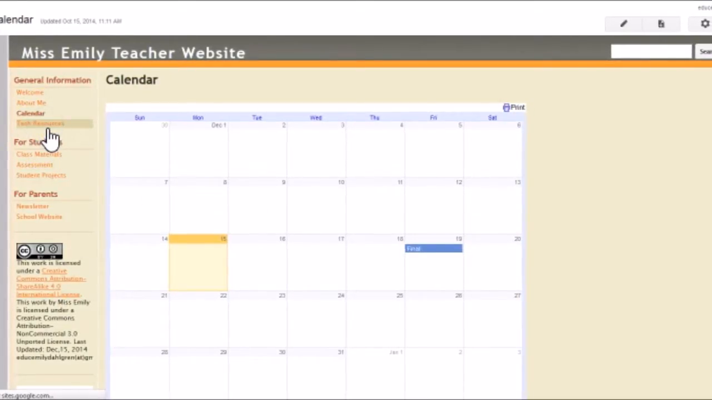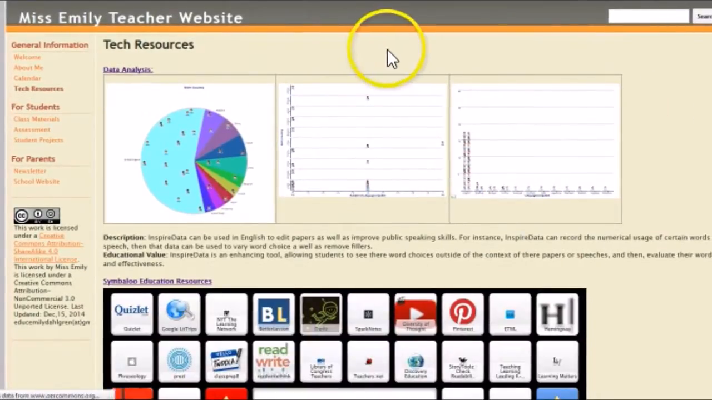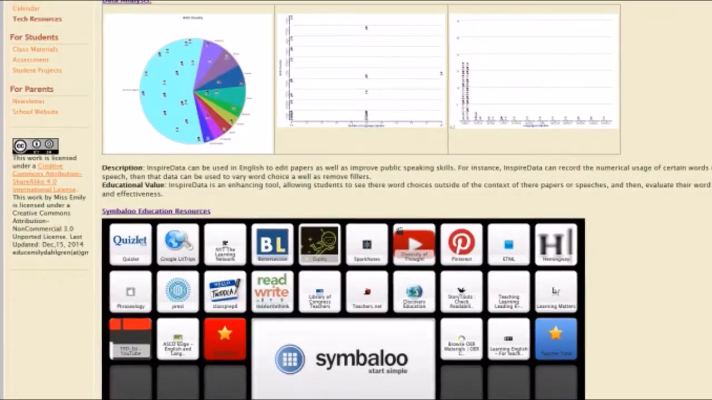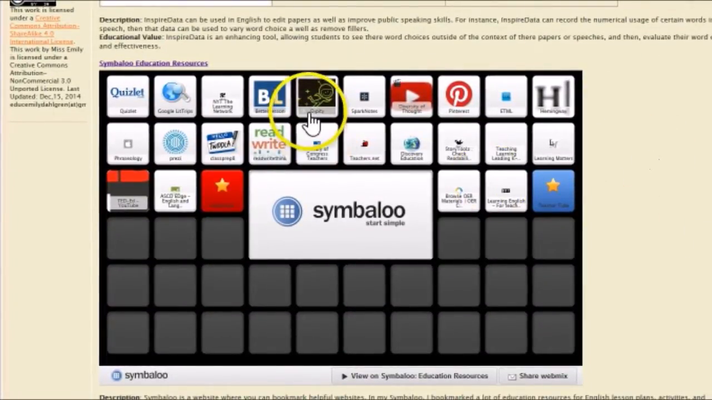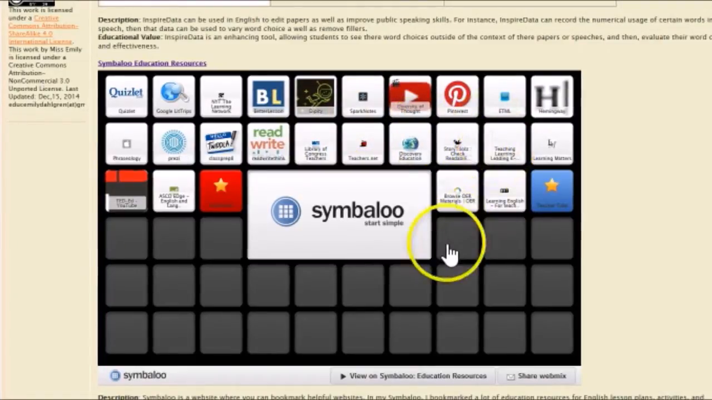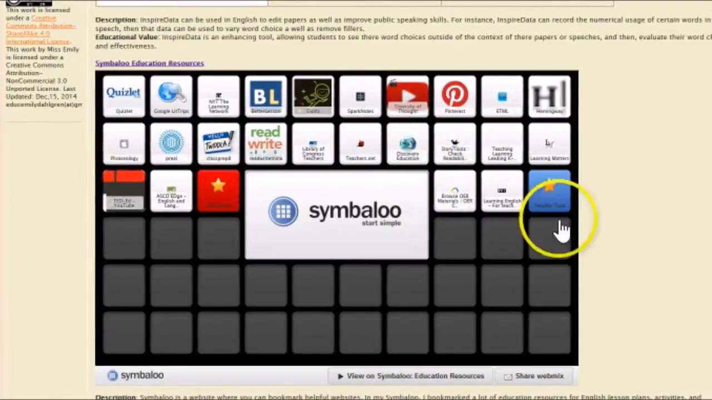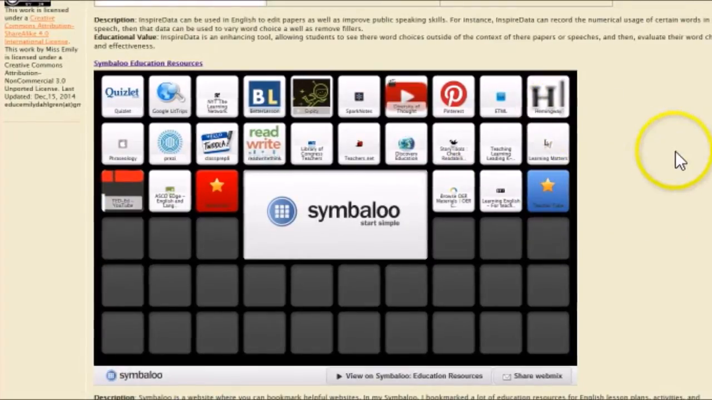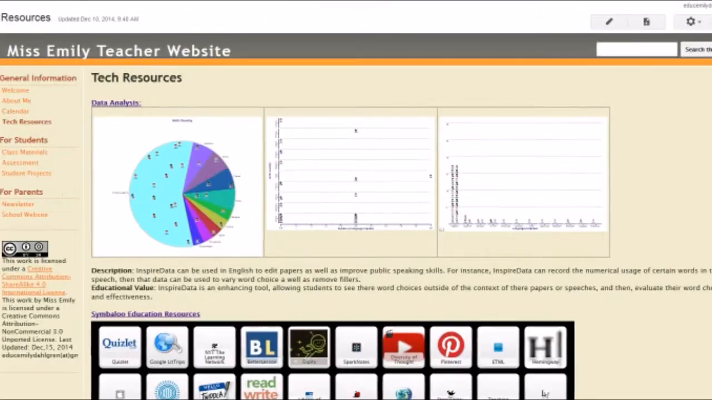Tech resources. On this page, I have tools for data analysis and my SimBlue account, which has not only resources for me for teaching, but also resources for my students like SparkNotes or Quizlet if they need to study for a test on a book, or other Hemingway apps for writing resources.